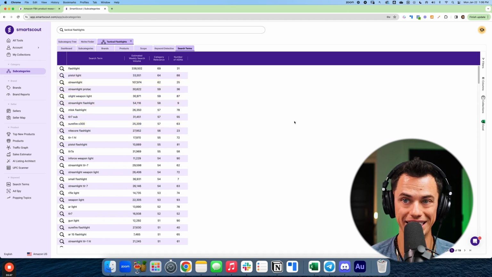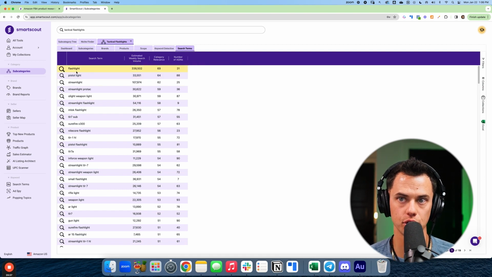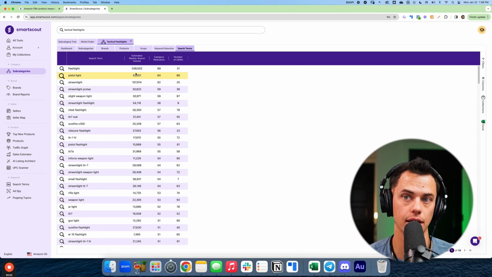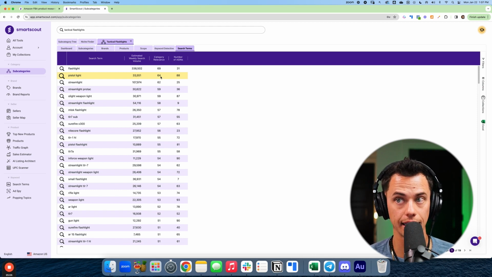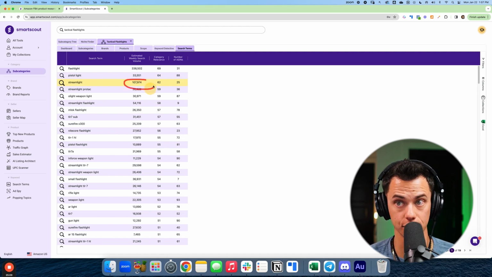And here's another really interesting metric. It shows you the number of products in this category that are related to the search term. So if you see right here, we're looking at search volume high to low. The number one search term is flashlight, 338,000, but that's pretty generic for Amazon. That could be any type of flashlight. Pistol light is 33, has a high category relevance score. We've got Streamlight, which again is the brand. The brand is getting a lot of searches.